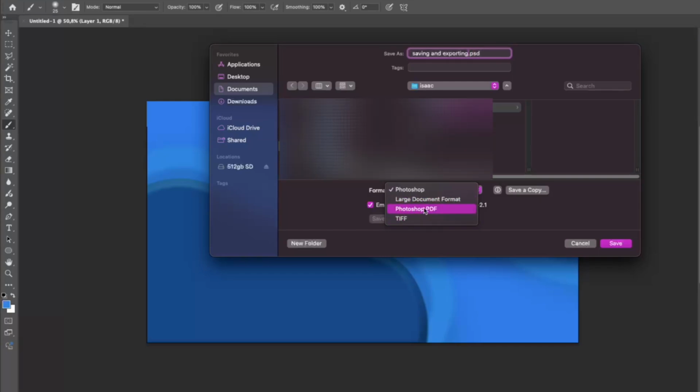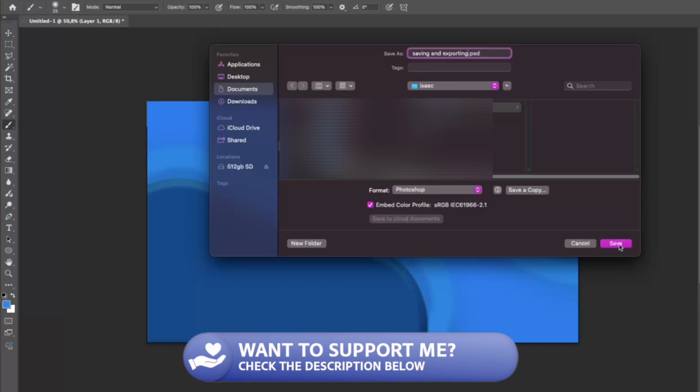And the last one is Photoshop PDF, which is essentially just saving your project as a PDF file. I recommend always using Photoshop. When everything is set, press save.